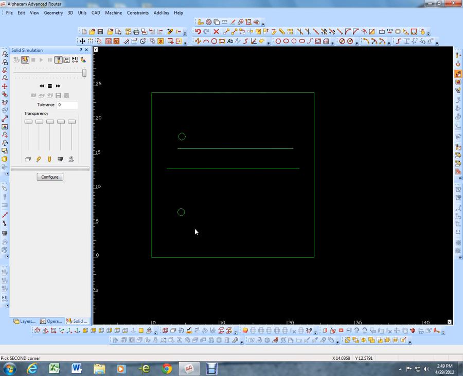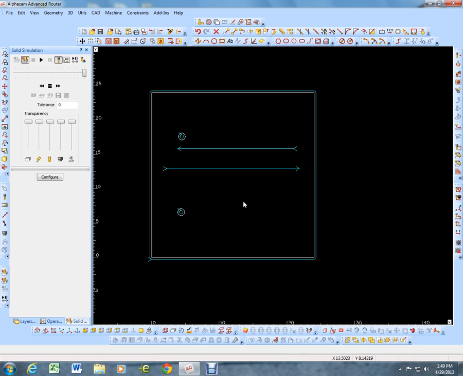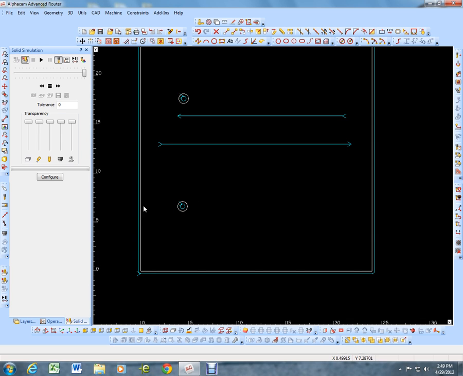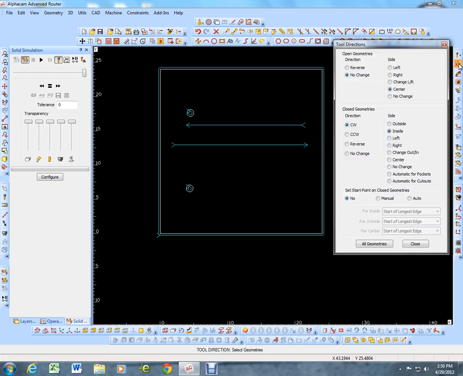and we'll just select all the geometries. And remember, I've told it to go around the inside of those, around the outside of that, and the center line of these two. So when I right click, it should place them just like that. Inside, outside, and center of. So that's just the difference between the tool directions, the open geometries, and the closed geometries, and which direction you want the lines to go.